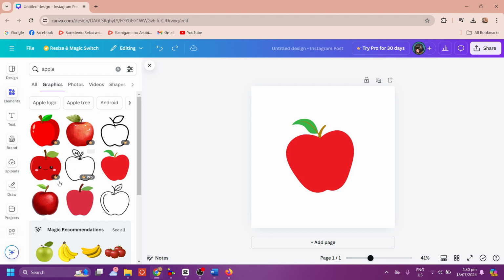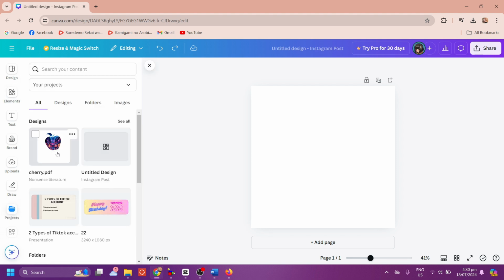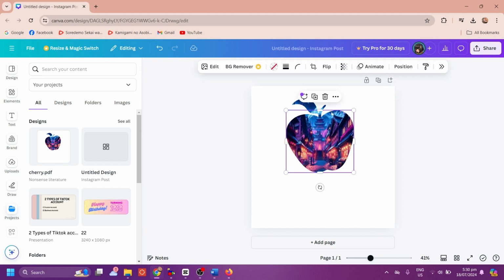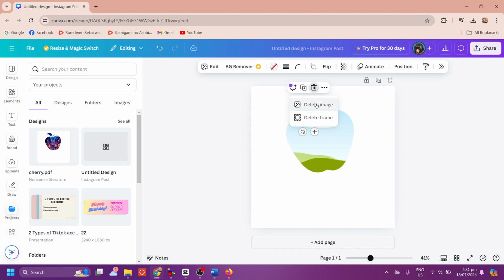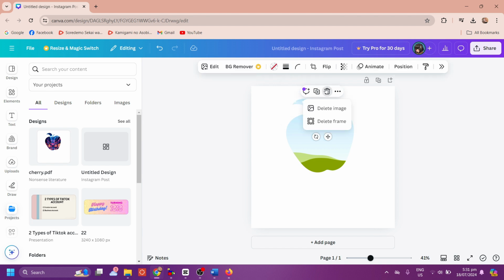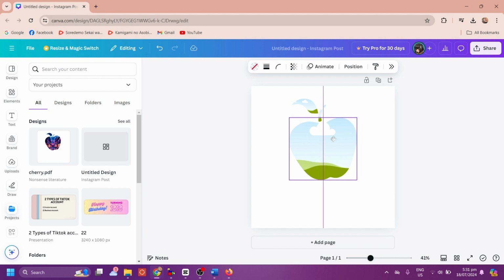Let's just wait for it to be downloaded and click the projects. Now select your uploaded PDF. Now you can remove the image right here, and then same as on the leaves. And there you have it. You have a customized frame right here.